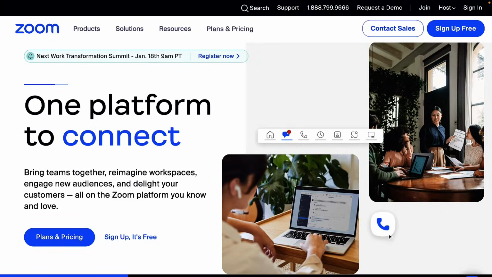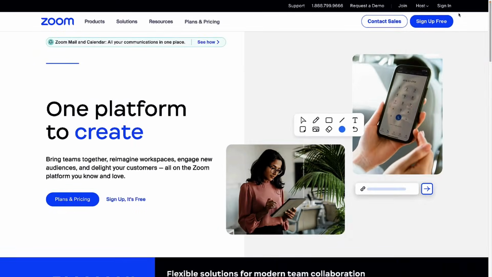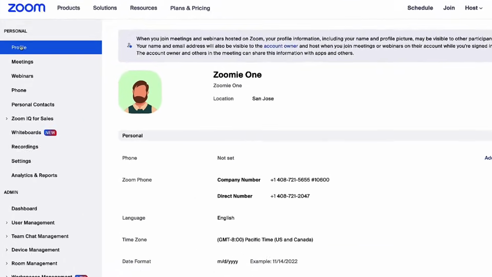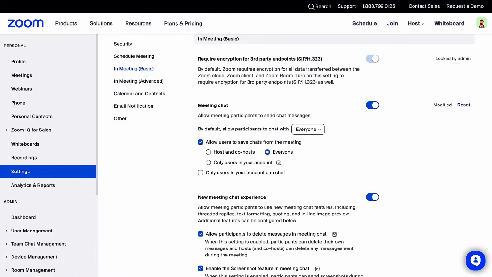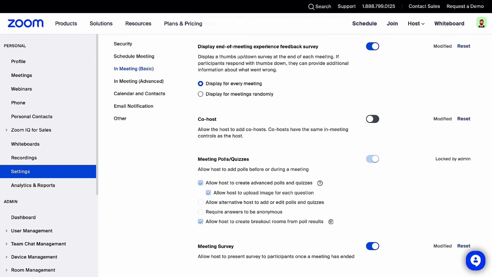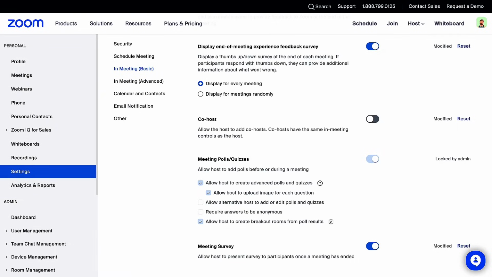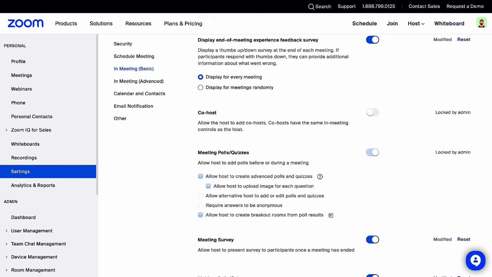Now let's enable the co-host feature in your Zoom web portal. Sign in to the Zoom web portal at zoom.us and navigate to Settings from the left menu. Under In-Meeting Basic, verify the co-host setting is enabled. If not, click the toggle to enable it. Note if the option is grayed out, it has been locked at either the group or account level, and you will need to contact your Zoom administrator.